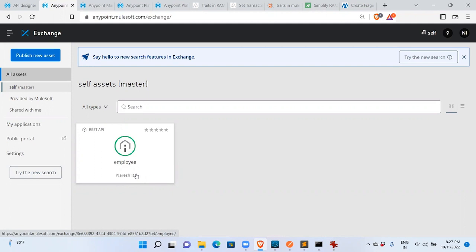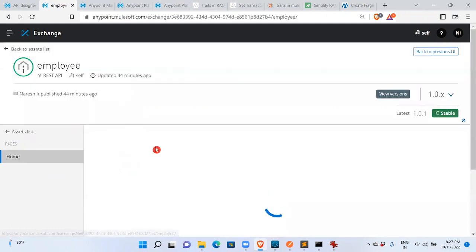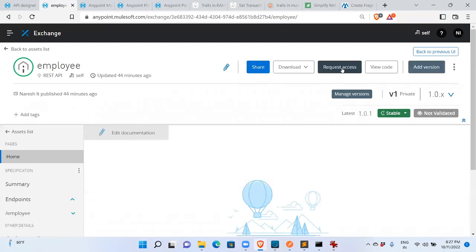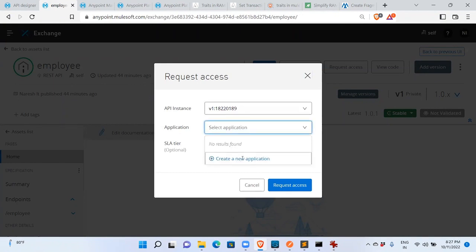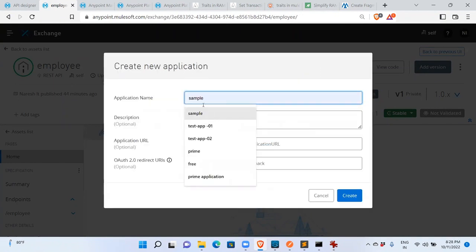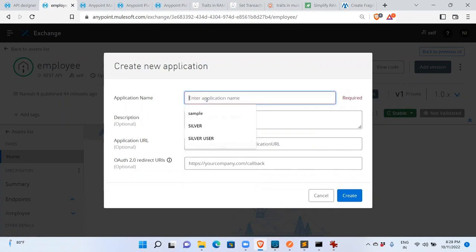Now you can see how we can create the application. Simply open this one. Here you can see Request access. Simply click on request access. Here we can create your application. So far there is no application. I'm simply creating an application, for example a testing application, test01. This is my application name. Here you can also mention your company URL and everything, but I don't want to fill everything here. So I created the testing application.